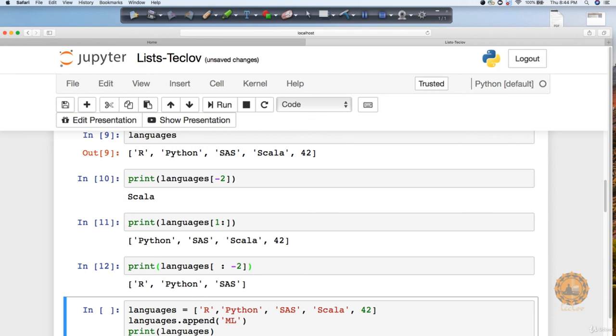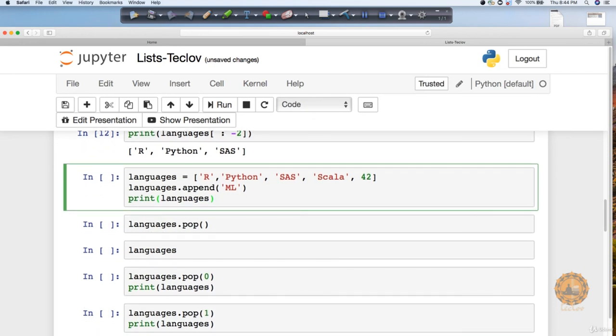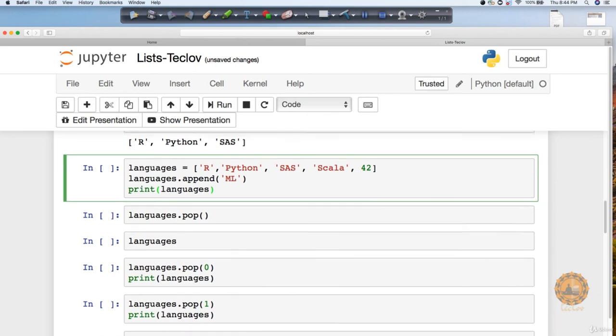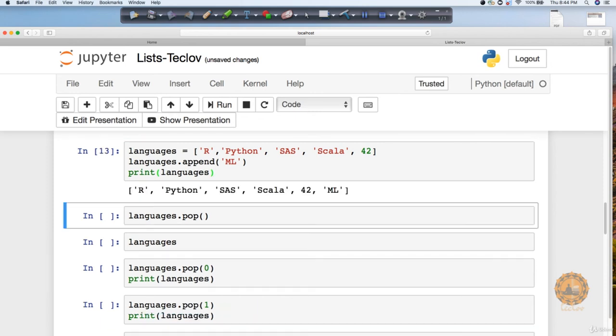Awesome. Now let's see some other examples. In this example, I have taken the languages list again, just so that you can easily read it and we need not go above again and again. Here I am going to do something called append. In my languages I have R, Python, SAS, Scala, 42. I say languages.append ML and print it. It is going to add this ML at the end, after 42, the last value.